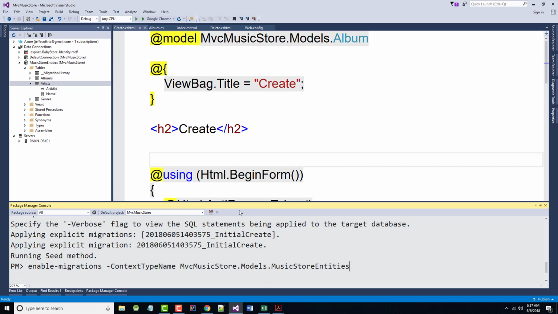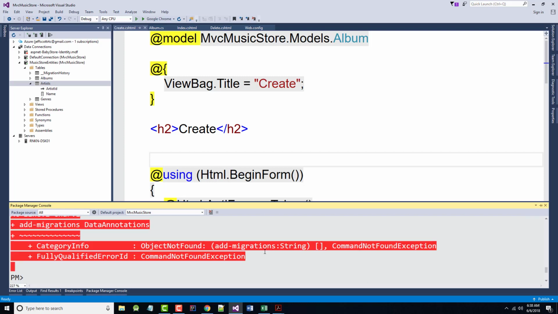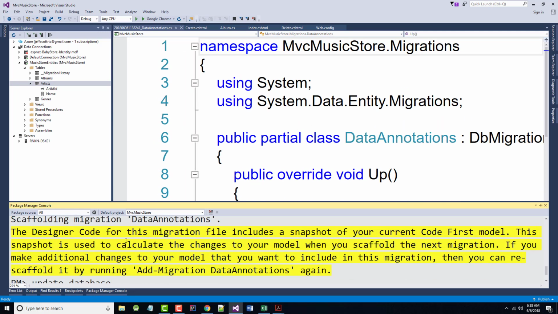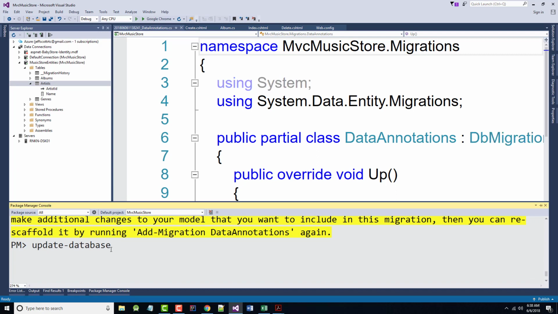In fact, what I'm going to do is this. I'm going to just try and add migrations. Add migration, and we'll call this data annotations. Object not found. Is it add migration instead of migrations? Okay, there it is. And an update-database, which hopefully is going to update our database.